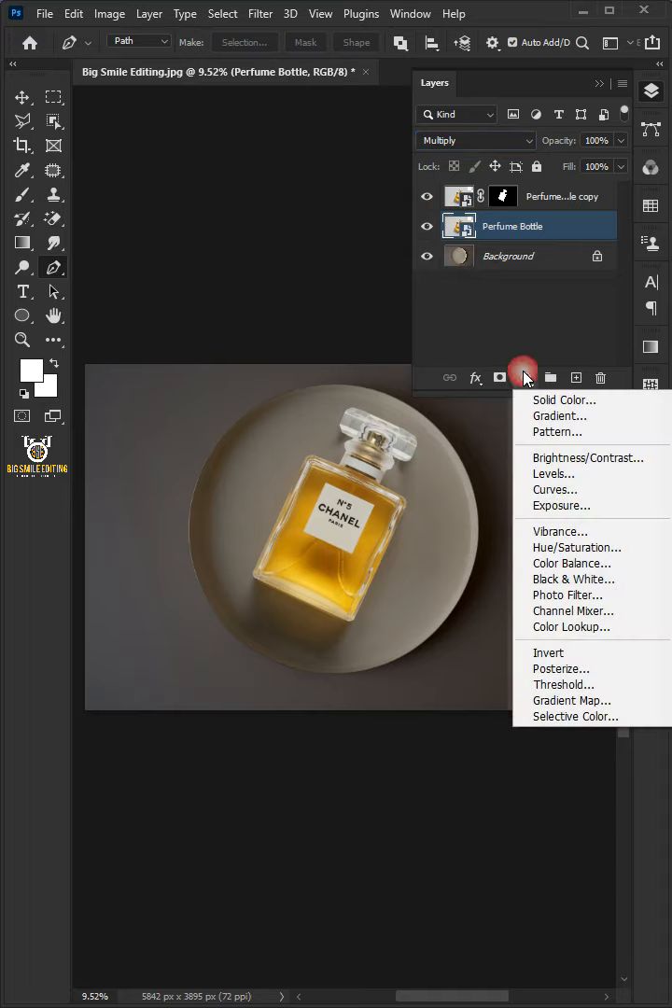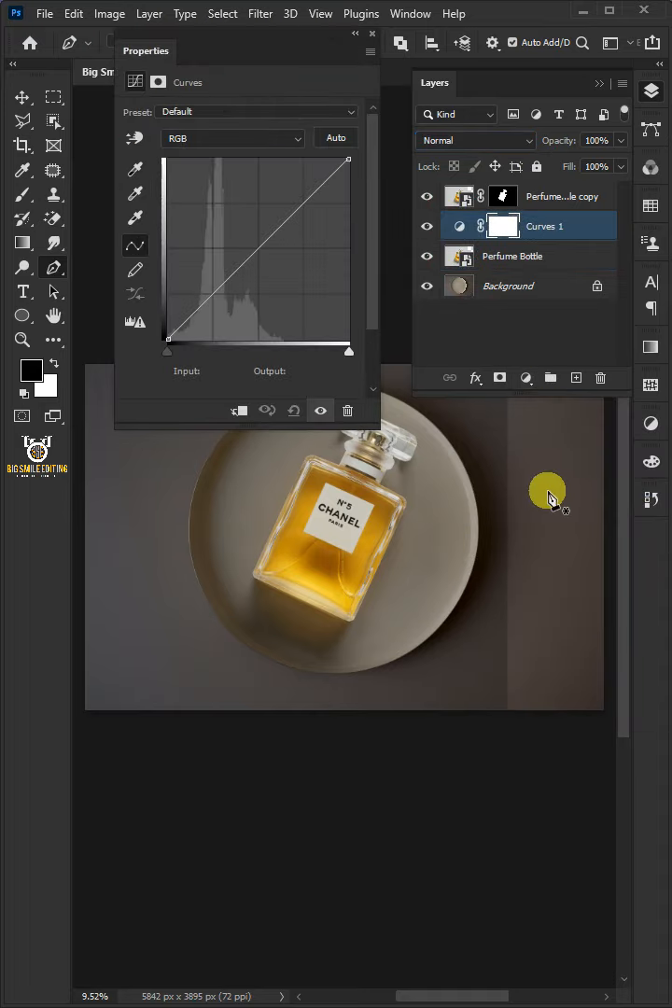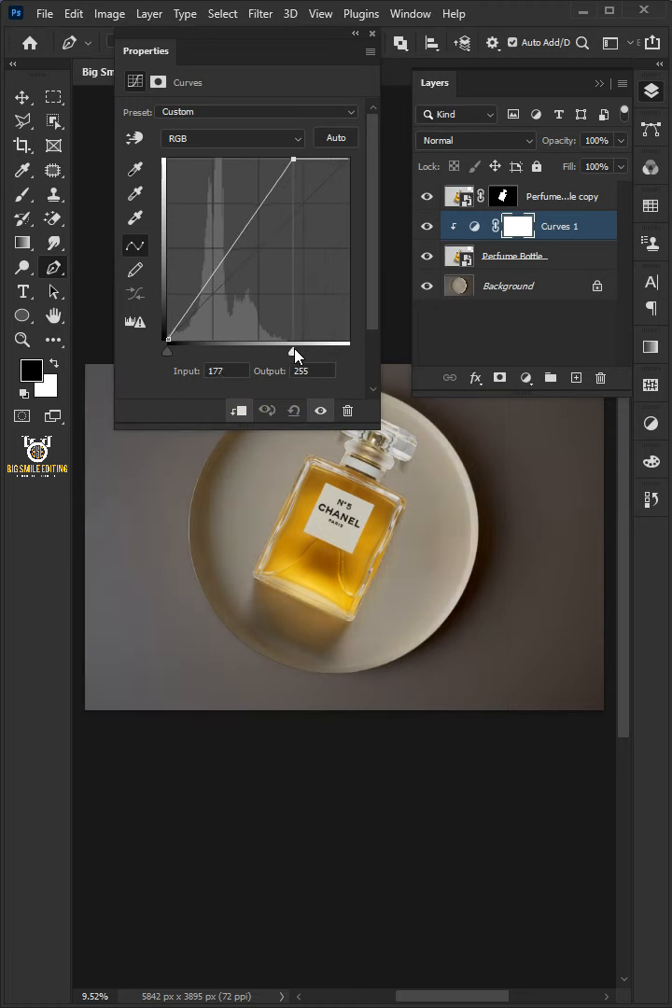Click on the adjustment layer icon and choose curves. Click on the clip to layer icon. Click and drag the white point, then adjust the shadow to your style.